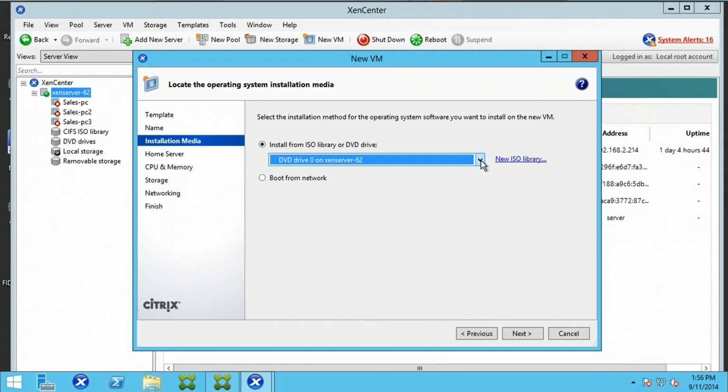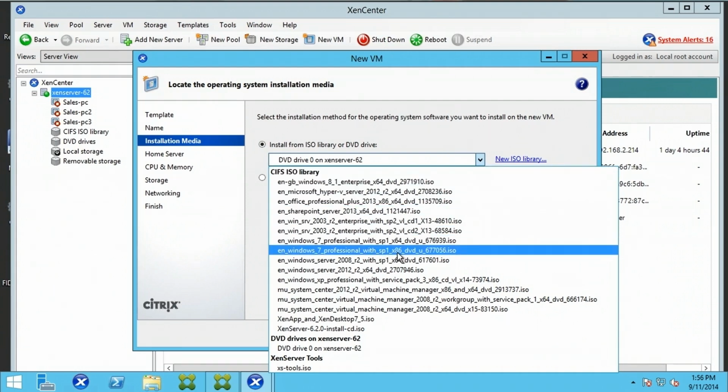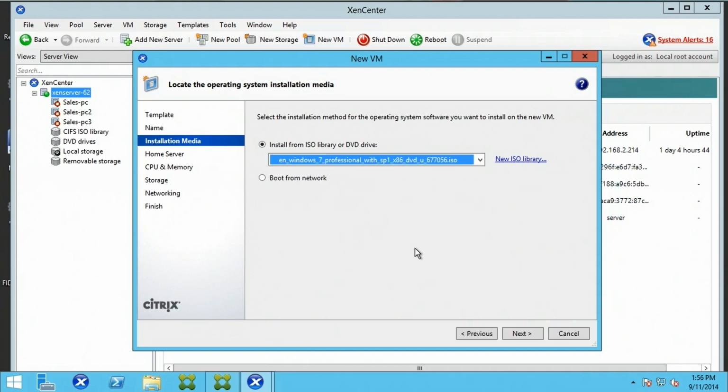If we have an ISO library attached, we click on the drop-down list here, and we can see the various ISOs. Keep in mind that an ISO is simply a copy of the installation CD or DVD, kind of like a virtual CD or DVD, if you will. For our particular purpose, I want to select a 32-bit version of Windows 7, and I have an ISO here for that, so I can select that.